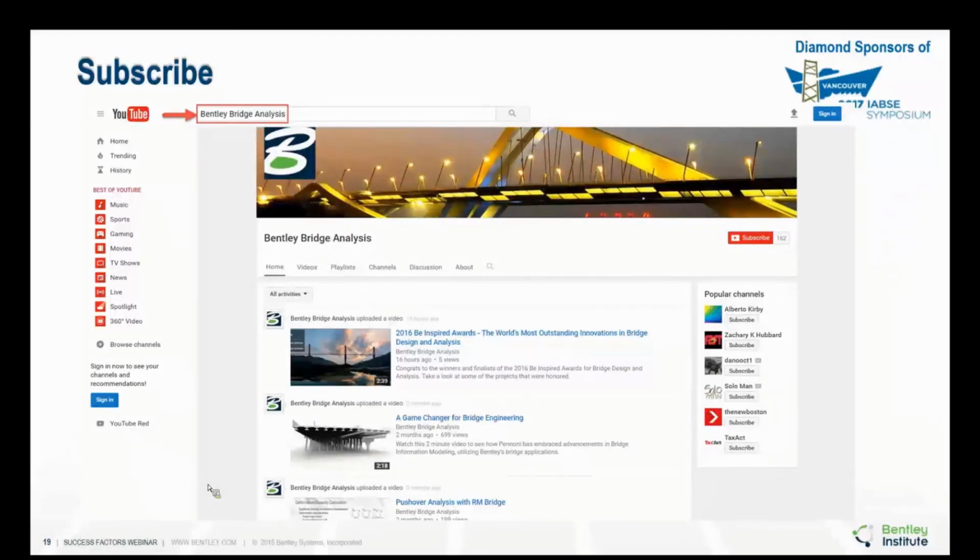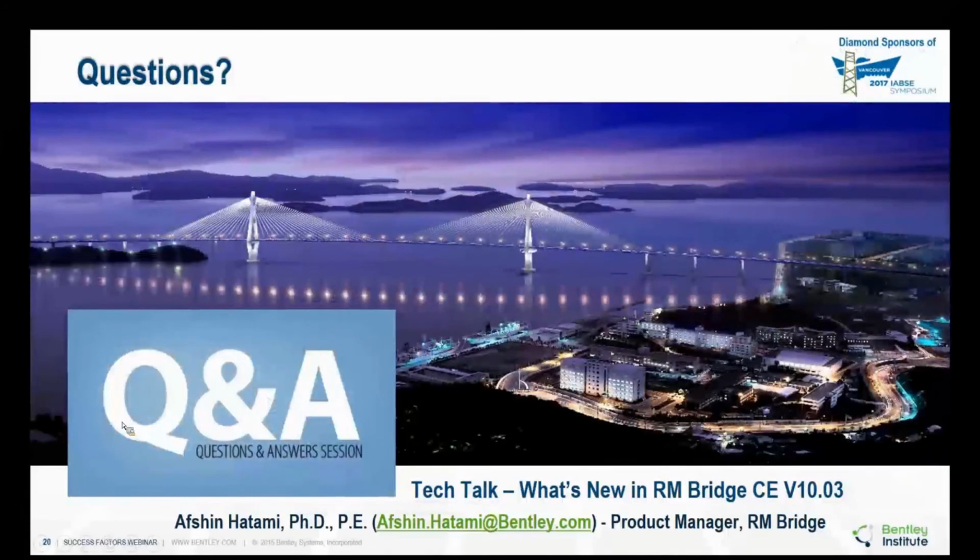That was a quick overview of the new features that we have in the new release of OpenBridge, which will be available in a couple of weeks, in March, next week or a week after.